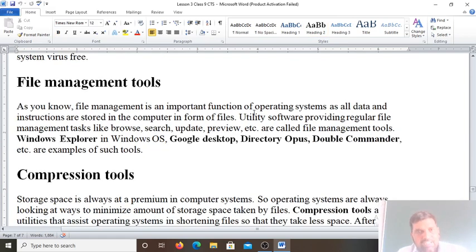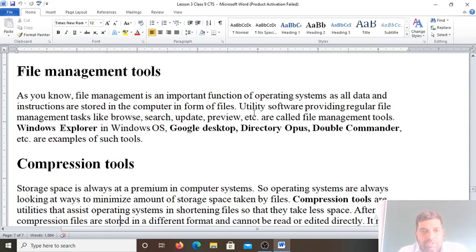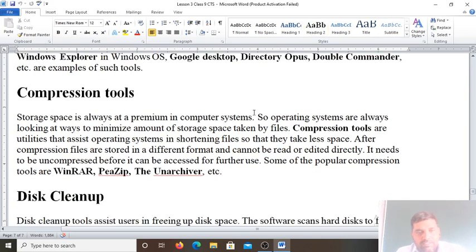Okay. Next are the file management tools. File management is an important function of the operating system, as all the data and instructions are stored in the computer in the form of files. Many utility software programs provide regular file management tasks like browse, search, update, and preview. Windows Explorer in the Windows operating system, Google Desktop, Directory Opus, and Double Commander are all file management tools.